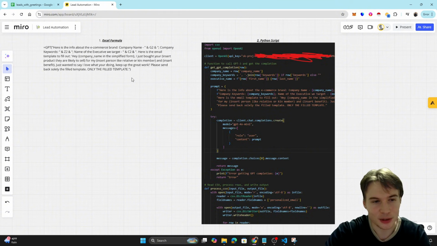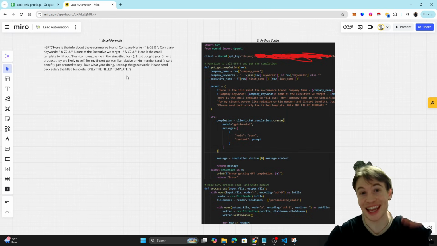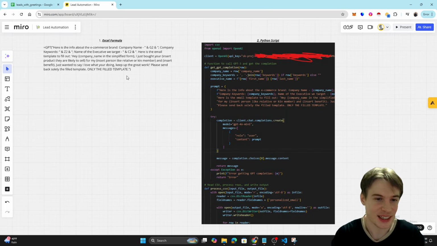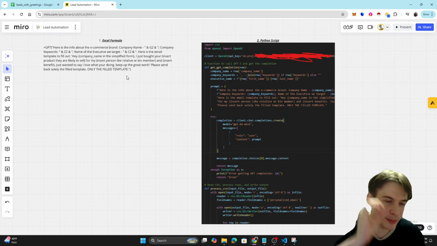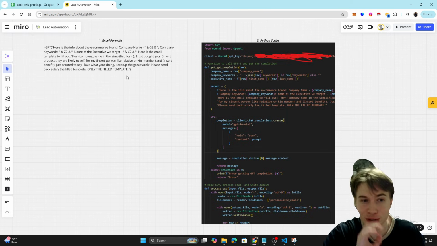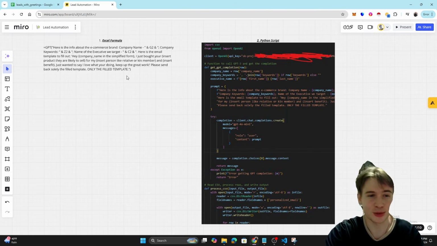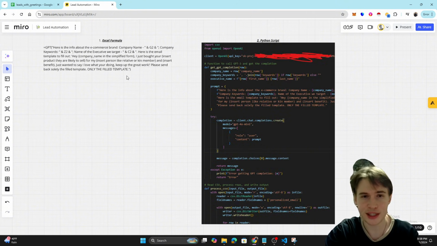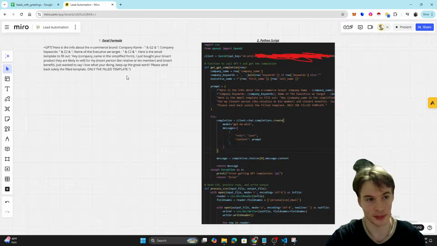And finally, at the end, you append keep up the great work. And also, yeah, just some prompt engineering science from the specialist. Please send back solely the filled template, only the filled template. So you just beg the model to not overthink, to not hallucinate, but just provide what it is asked to provide.